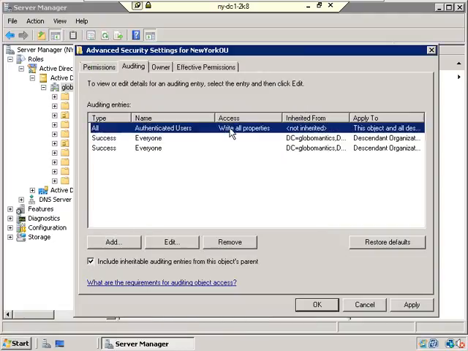And now you see here is our new auditing entry. We're really auditing everything at this point from everyone who is in the authenticated users group, so anybody who has a login. We're going to be writing all the properties, and remember, this is basically recording all the changes that are made to an Active Directory object. We're not inheriting this from, and we are applying it to this object and all descendant objects as well.